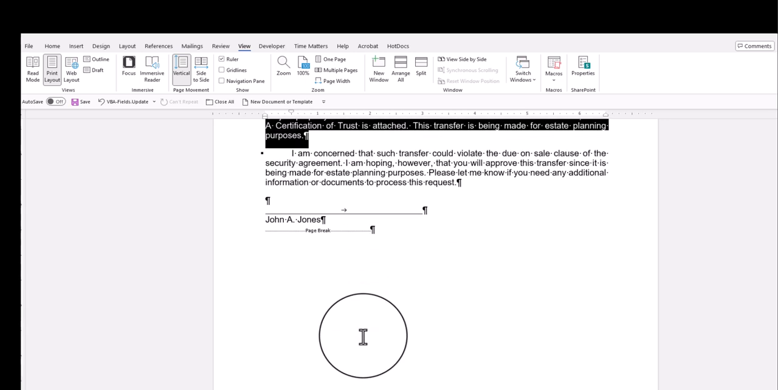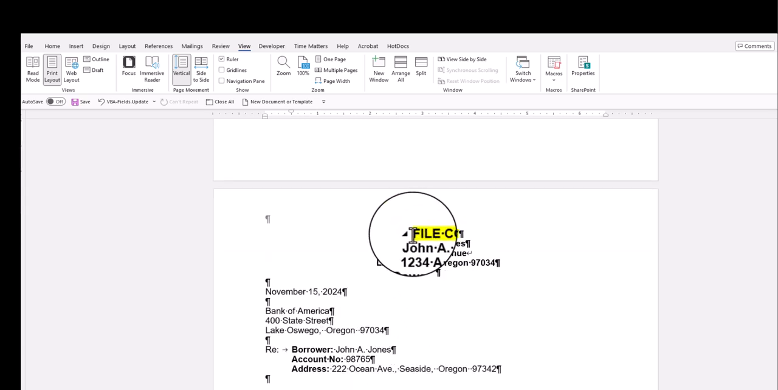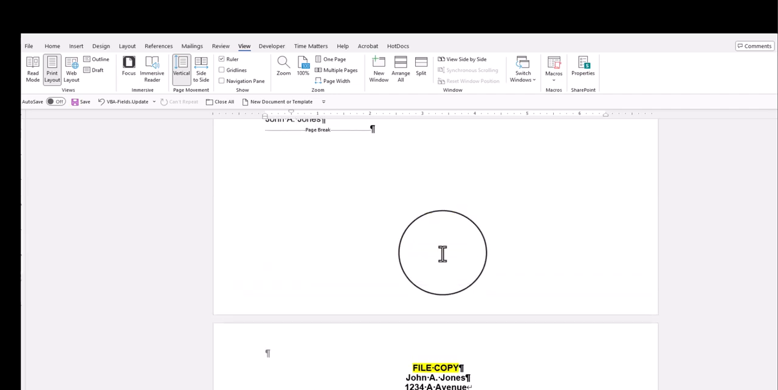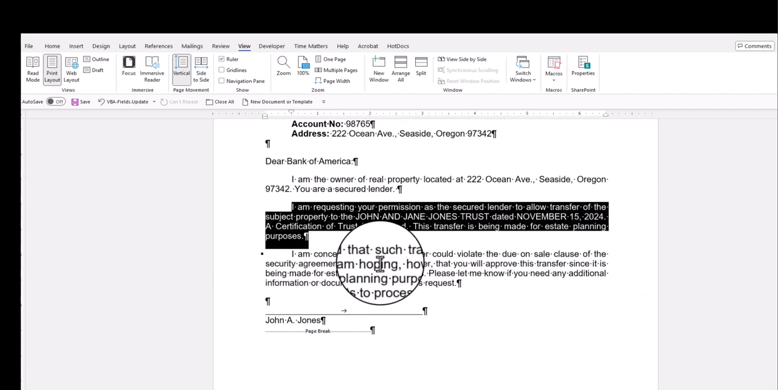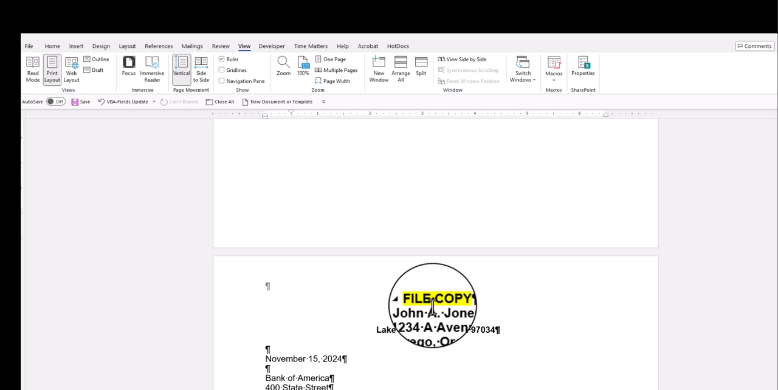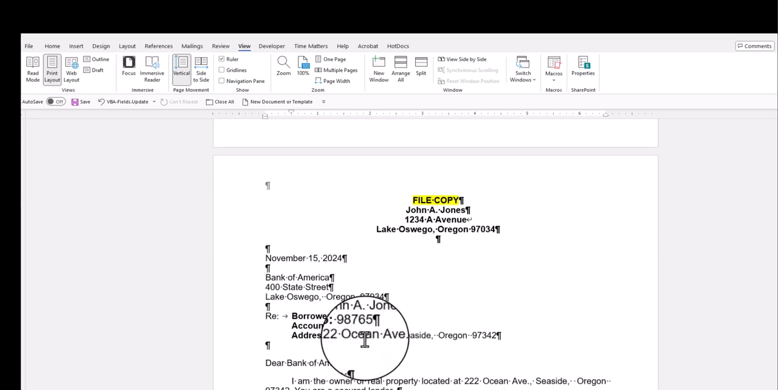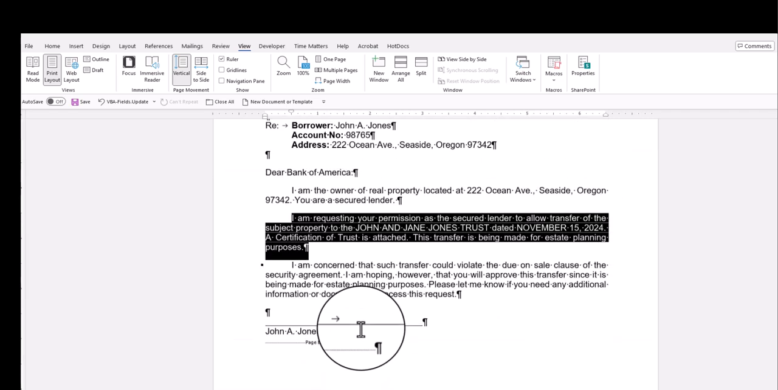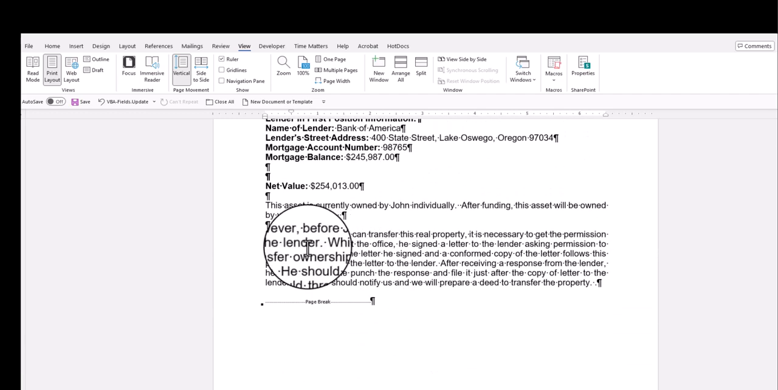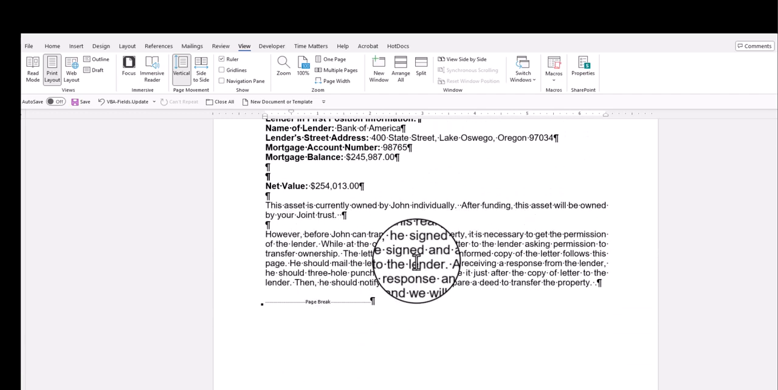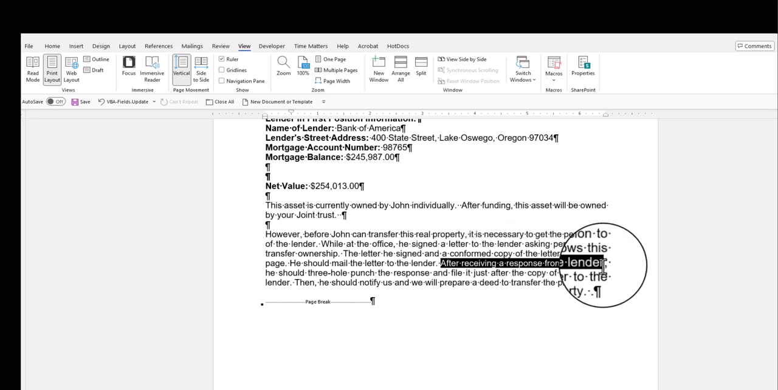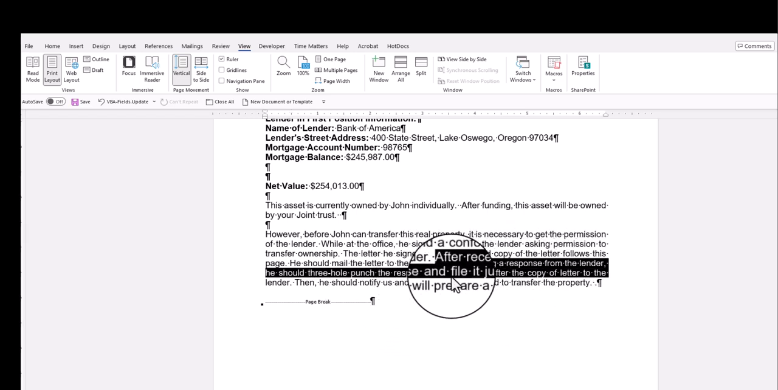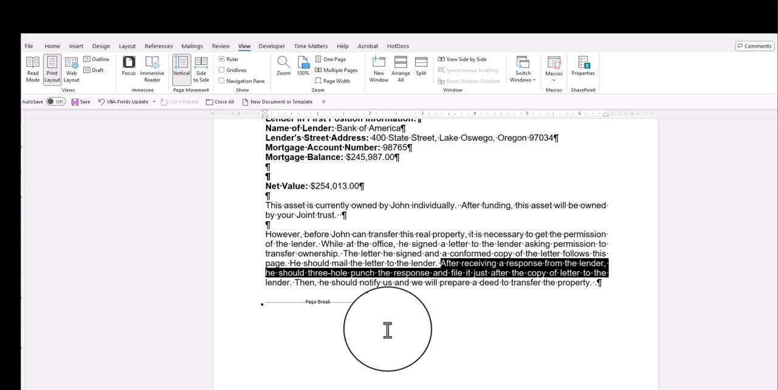But if you go to the next page, there is a file copy, and we usually print these on color printers, so it actually is in yellow. So if he took this letter out and mailed it, he'd still have in his three-ring binder the file copy. So he would know what he wrote to Bank of America. And then he's instructed, after receiving a response from the lender, he should three-hole punch the response and file it just after the copy of the letter.